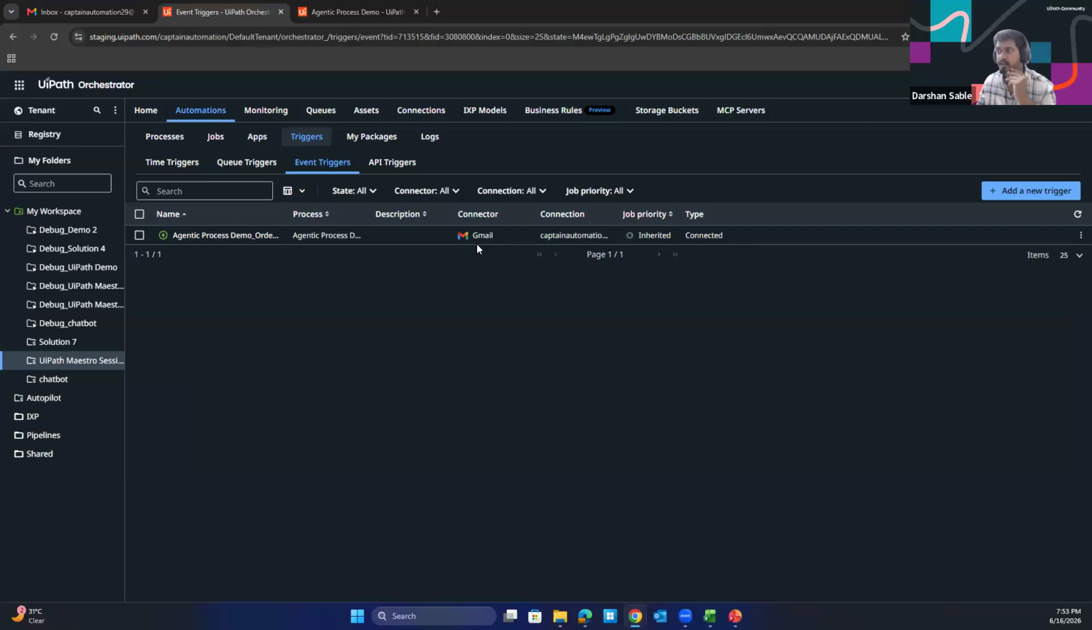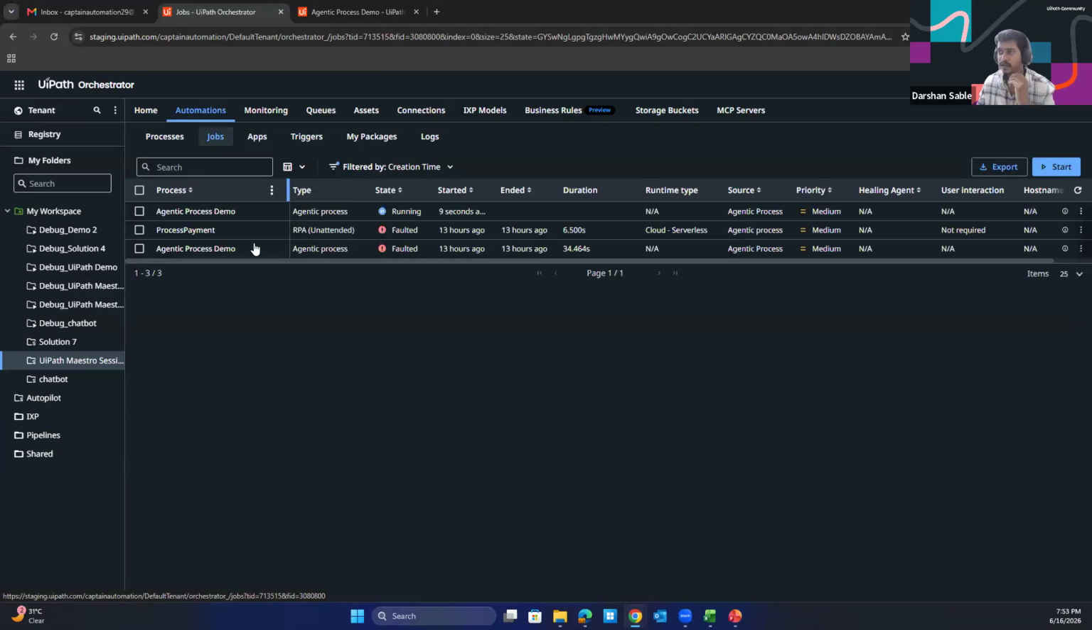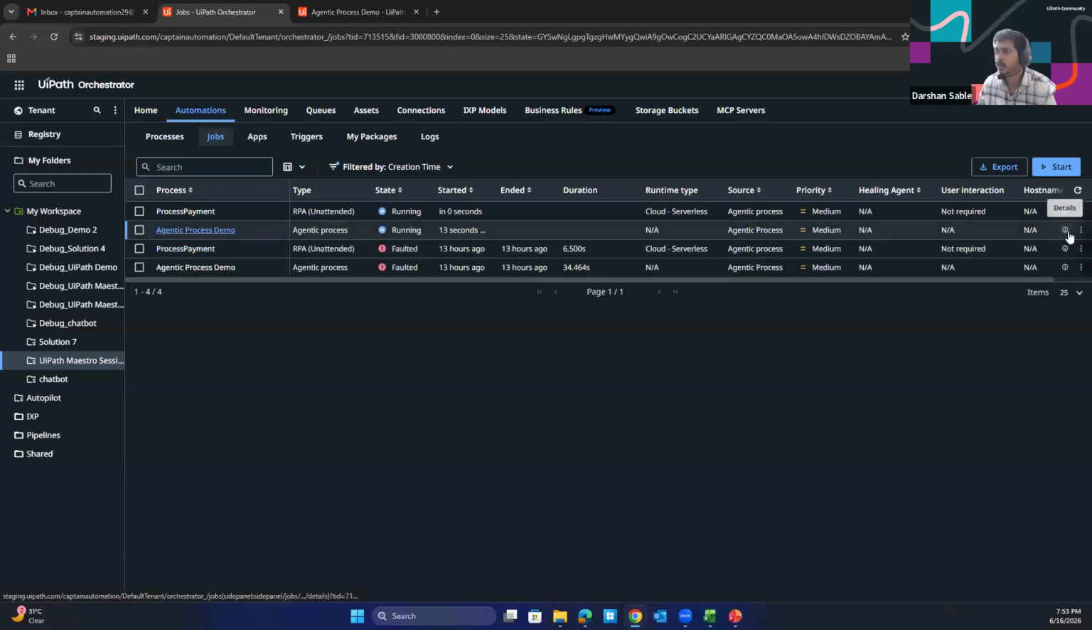And this Gmail connector has a polling interval of 1 minute. So every 1 minute, a heartbeat will be sent to your connector and it will check whether that condition is satisfied or not. So we will go here in the job and you can see it has triggered the process automatically because of that email.